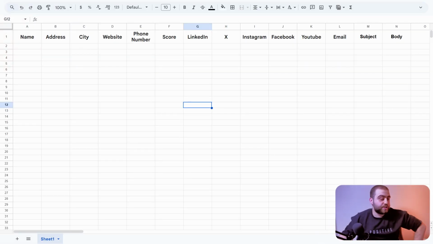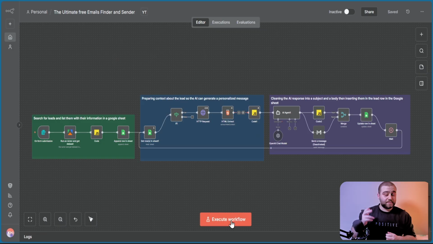And you can see our Google Sheet has these lead information columns: name, address, city, website, phone number, score, LinkedIn, X, Instagram, Facebook, YouTube, email, subject and body, which the AI is going to write based on the lead's website content. So let me show you first a quick demo.